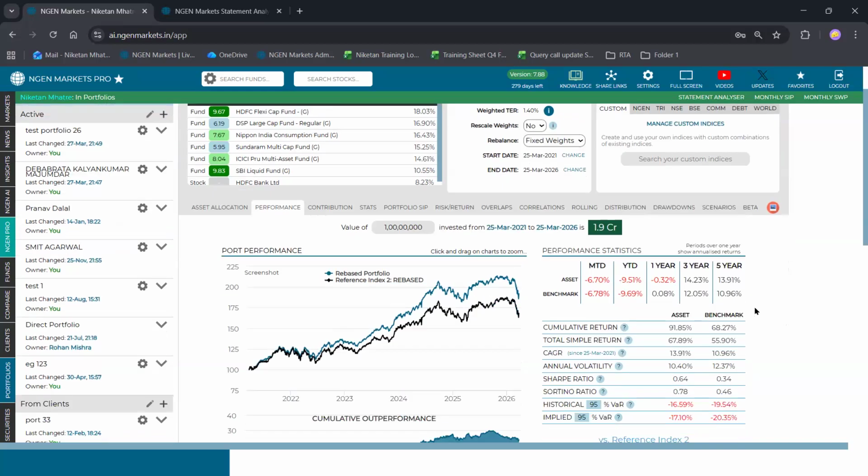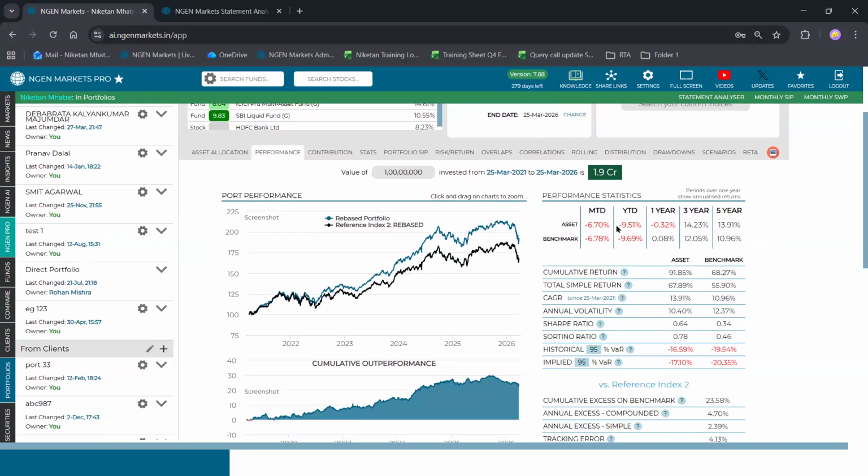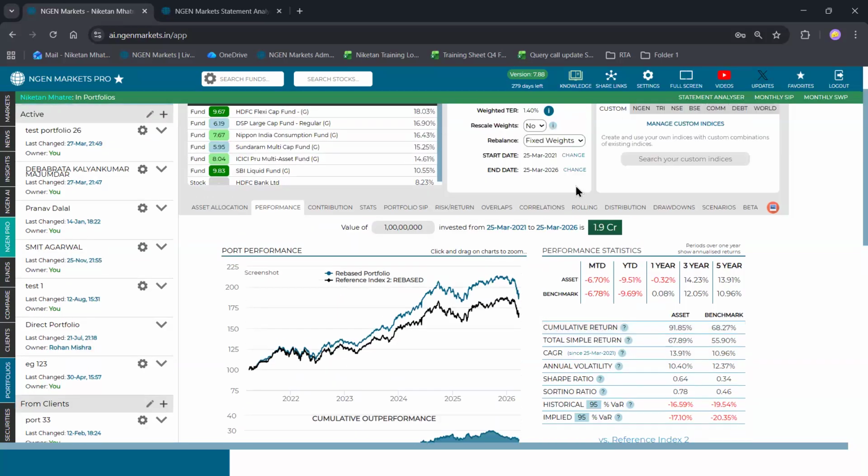Then besides here you are able to see some statistical information for the portfolio and also for the benchmark. Here we have shown you the month to date, year to date, 1 year, 3 year and 5 year returns for both the portfolio and the benchmark. And below here you are able to see the cumulative return, which shows you the point to point returns for the time period, which is from 2021 to 2026.